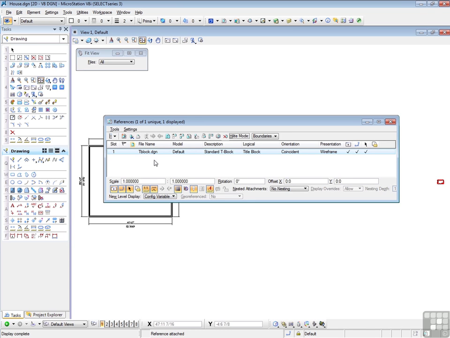Note first that the display and snap and locate items are all on. The display option turns the display of the attached file on or off. If we turn that off, the file would disappear. Turn it back on again, our file reappears. The snap option controls your ability to snap to elements in the attached file, which can be very useful. And the locate option controls your ability to copy elements from the attached file to the current file.